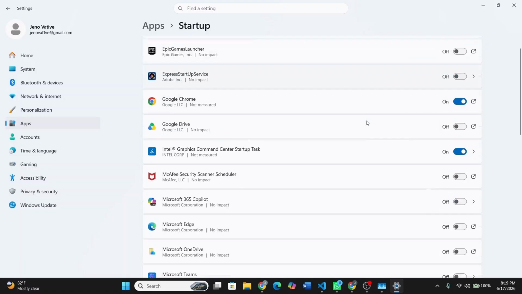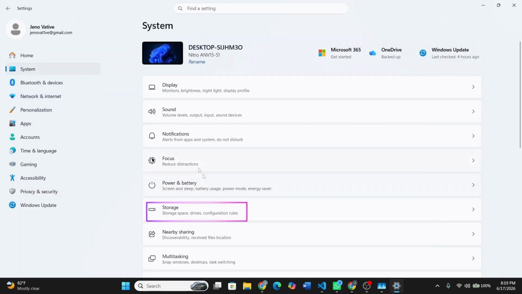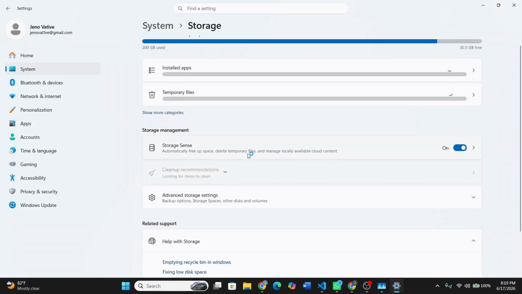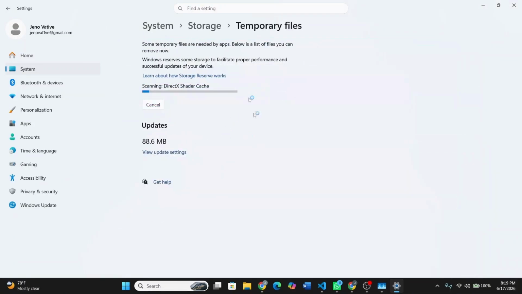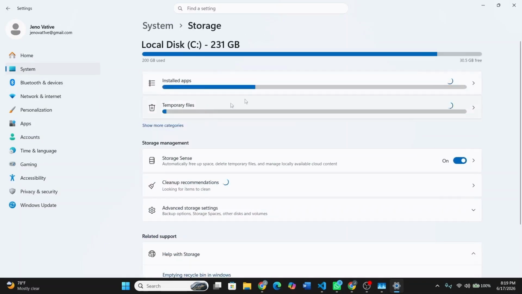From here, go back to Settings and click on System, and then click on Storage. At this stage, click on Temporary Files and check the boxes for items you want to clear, then click on Remove Files to free up space, which can also help with overall performance.